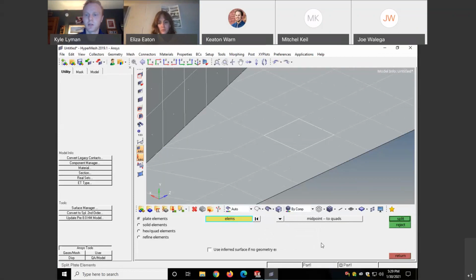Back, split. There we go. Point to quads. I don't personally like this much because you have these small elements and then you've got this border right here. Generally, I like to avoid that. But anyway, that's just something to be aware of.